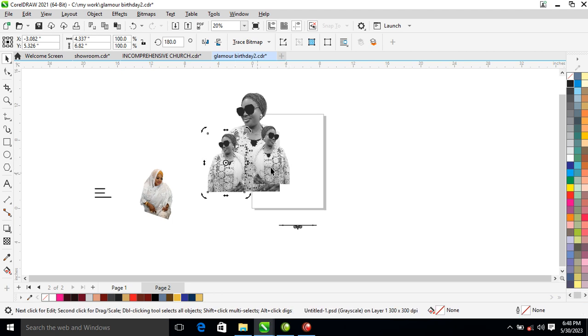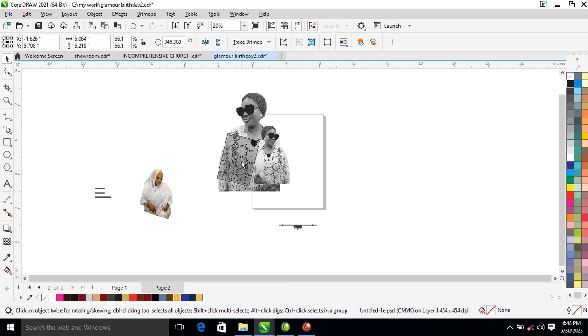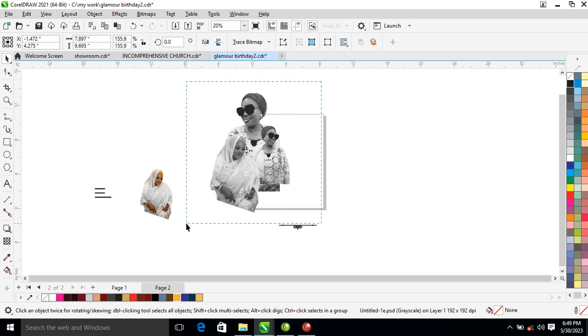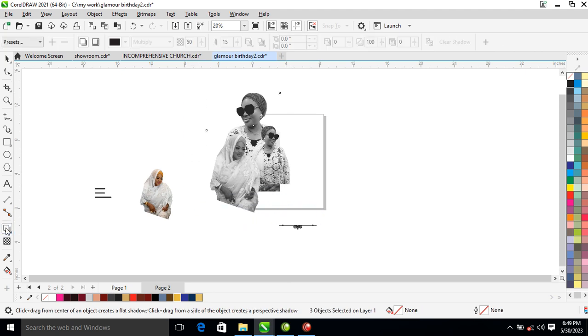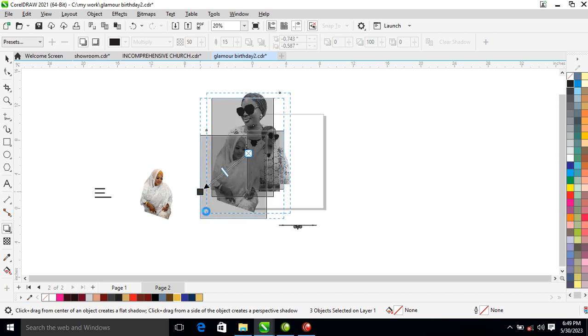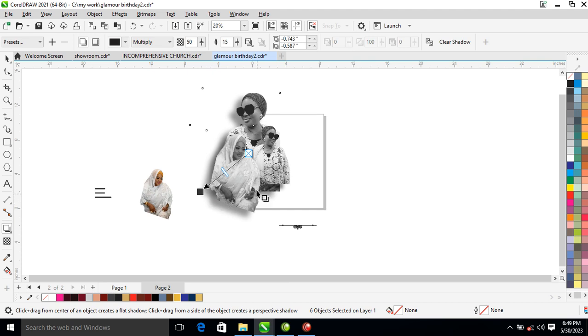Or better still, let's use this, make a copy of that, and change it to grayscale. Good. After that is done, let's select the whole thing, then go over to your shadow tool and create a shadow. Good. Let's make it 50.